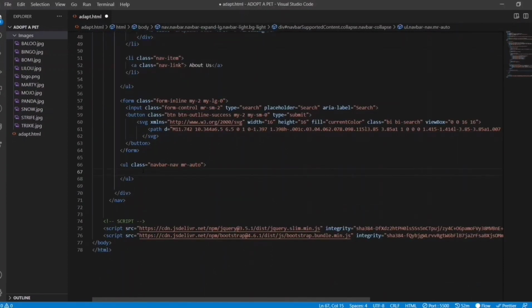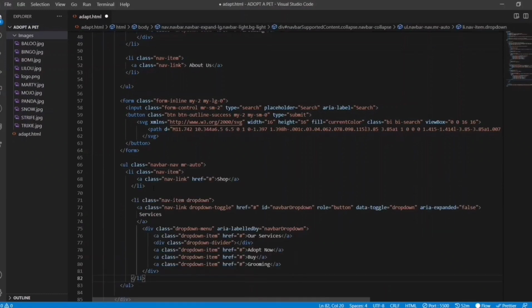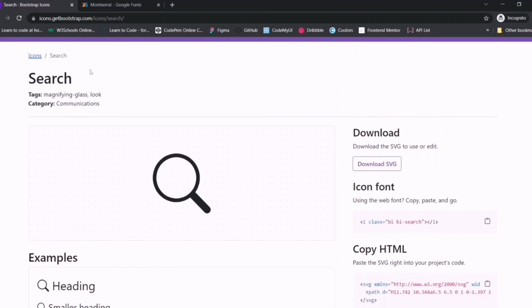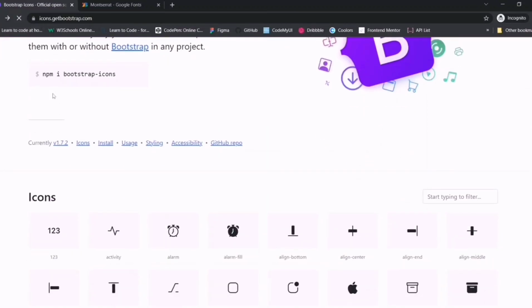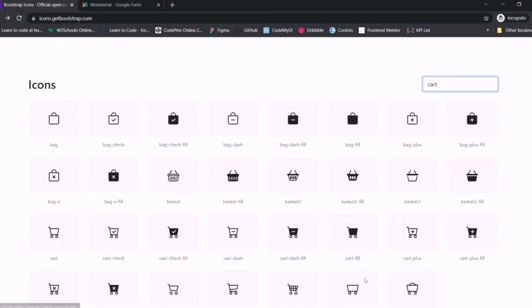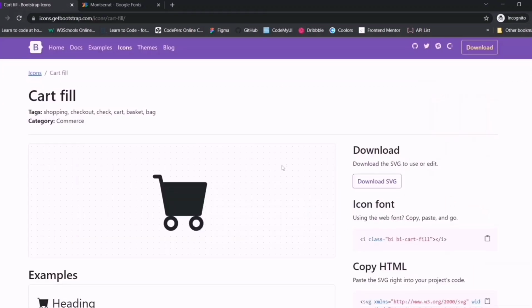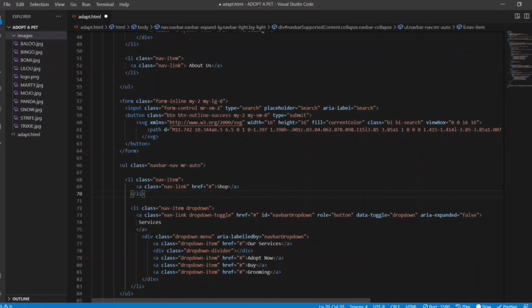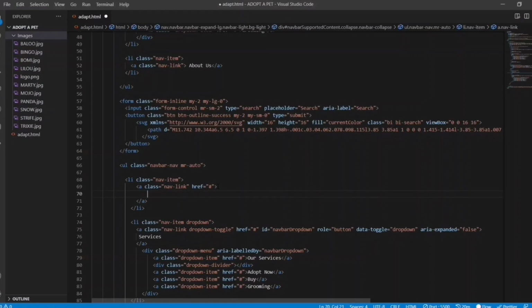Then, inside the ul tag, paste it here. Then, papalitan natin yung mga text ng icons. So, first, the first list tag is for the shop icon. So, sa page ng Bootstrap, back lang natin yan. Then, search tayo nung cart icon. Ito yung gagamitin natin. Click lang yan. Then, copy yung SVG code. Then, sa IDE, itong shop na text inside the A tag. Diyan natin ipipaste yung SVG code.